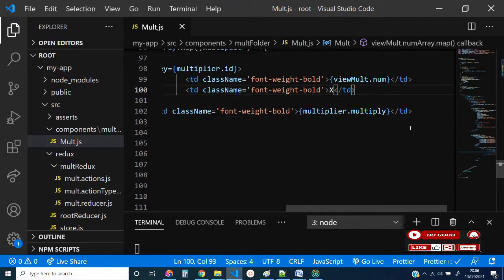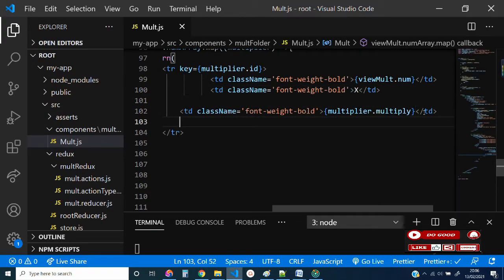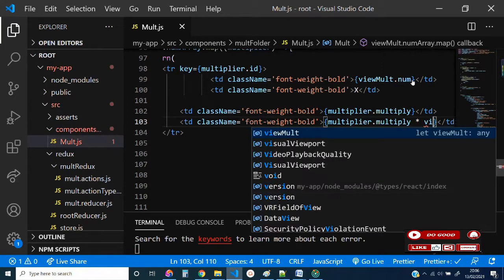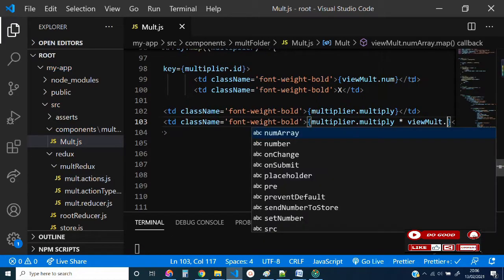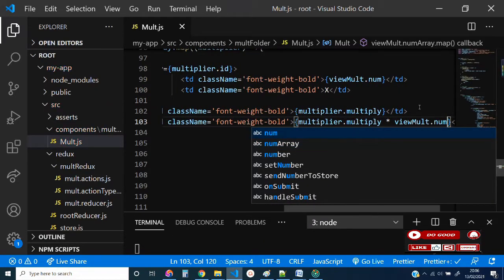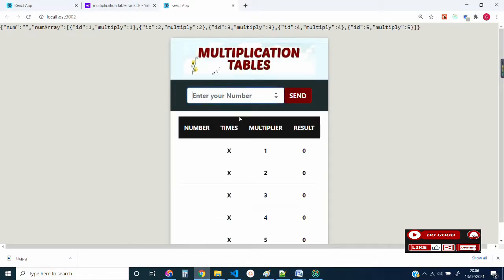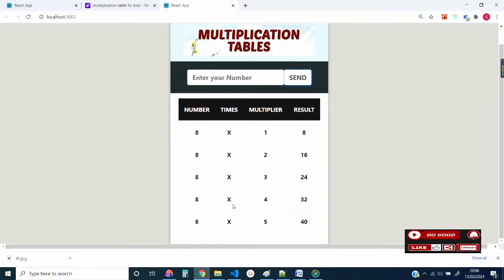So over here, the last td, we're going to say that should be what? Multiplier dot multiply times what? Times the view mult dot num. So just the same thing. We multiply this and this. So that is that. Let's check it out. Great. So if I say 8 and send, you see 8 times 1, 8 times 2, 8 times 3, 8 times 5.